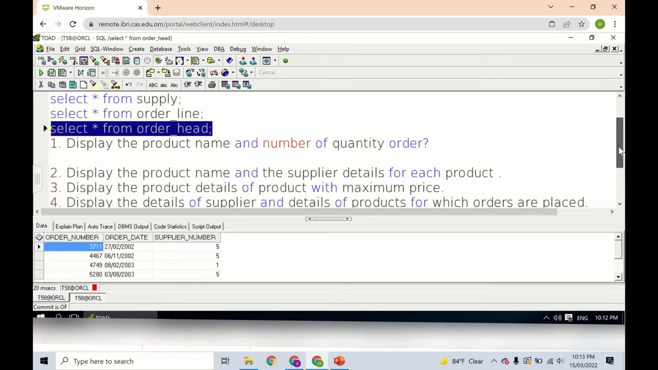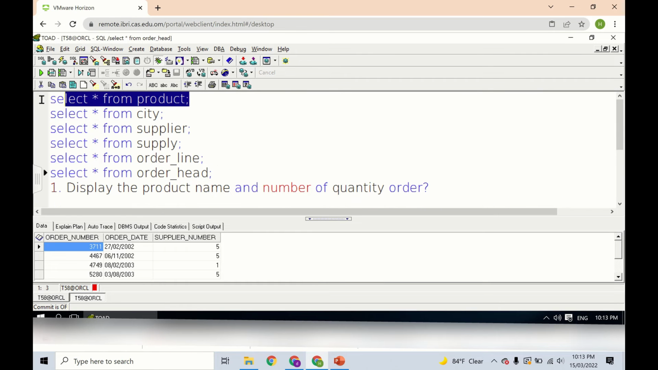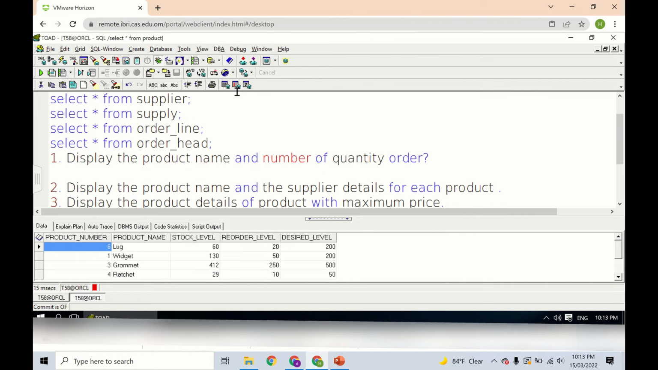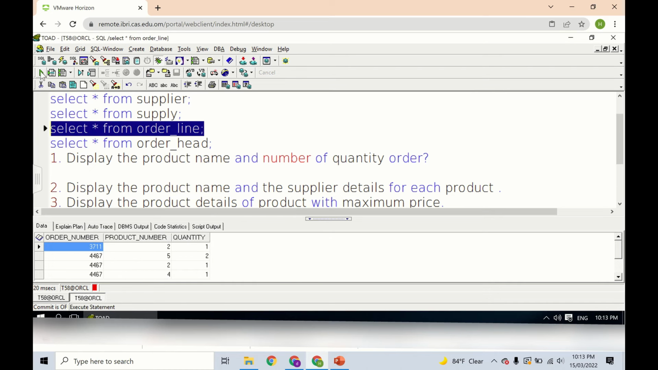Okay, now let's see some example queries. Look at the first query. Display the product name and number of quantity ordered. So we need the product name. The product name is available in the product table. And we want to know how many quantities are ordered. Okay, so let's take the order line table. In the order line table, we have how many quantities are ordered. So we need data from two tables. One is the product table, the other one is the order line table.